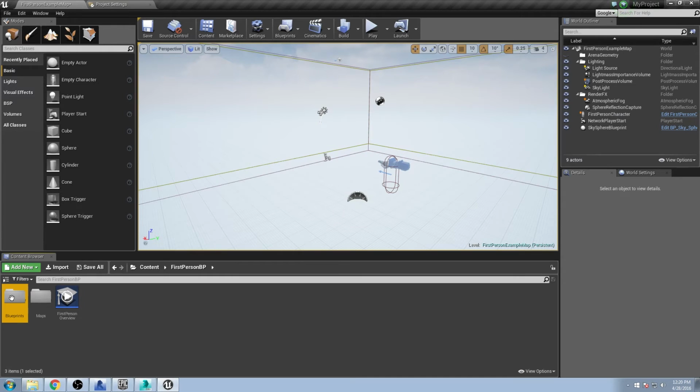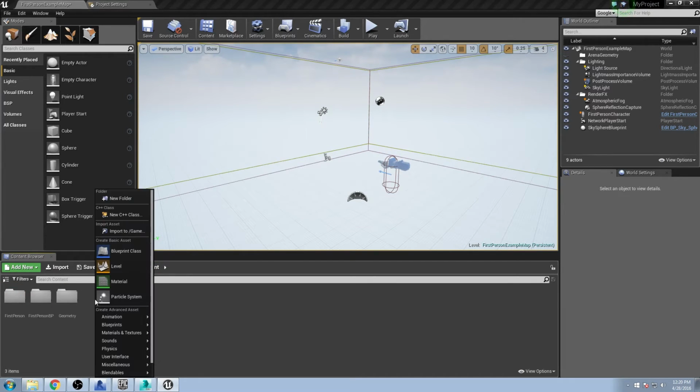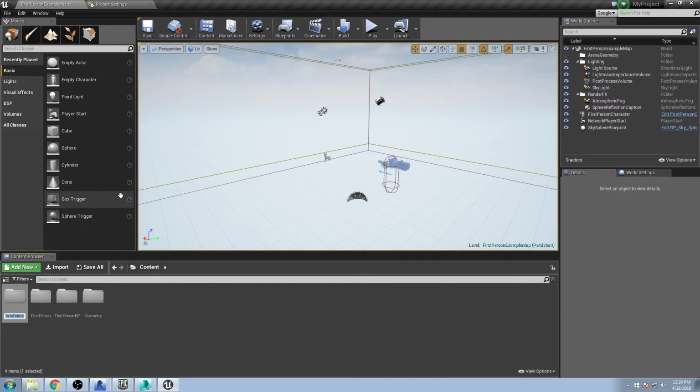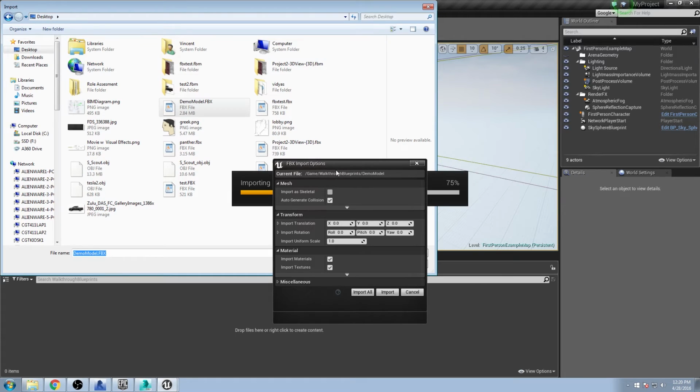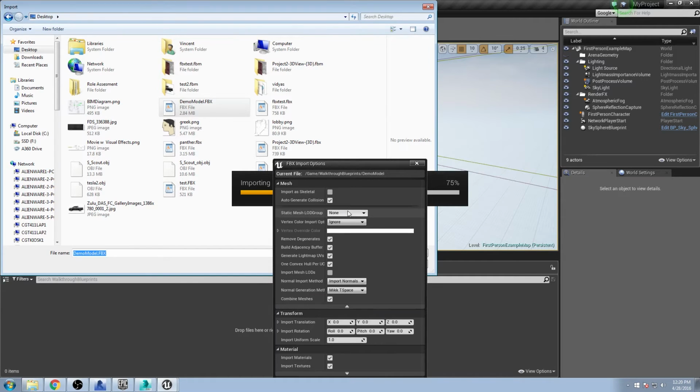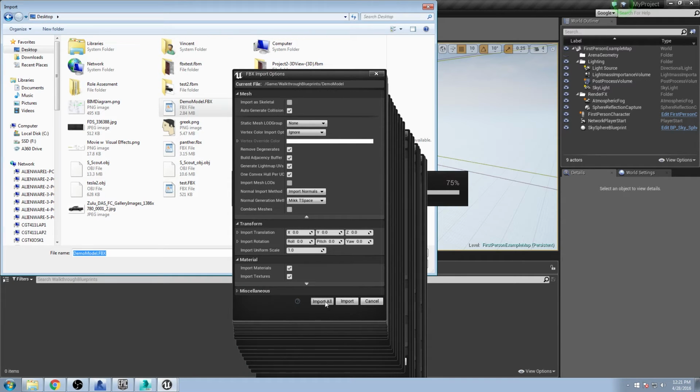Go back to our root content, and we'll go ahead and create a new walkthrough blueprints folder. Open up that. This is where we'll import our files for our building. When you get the dialog box, we want import as skeleton turned off, and then we also want combine meshes turned off, and we'll import all.